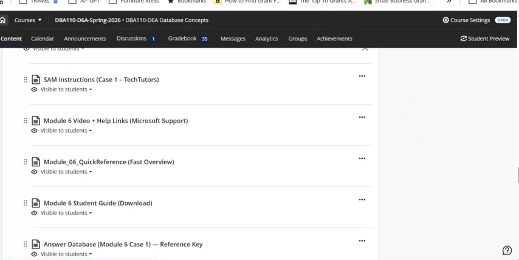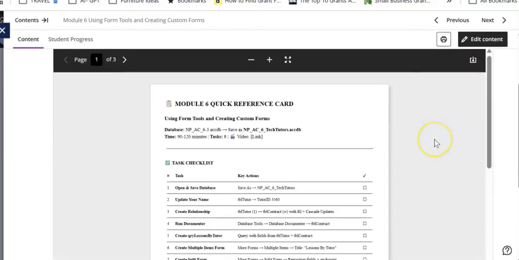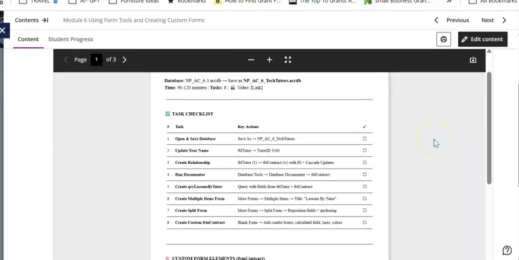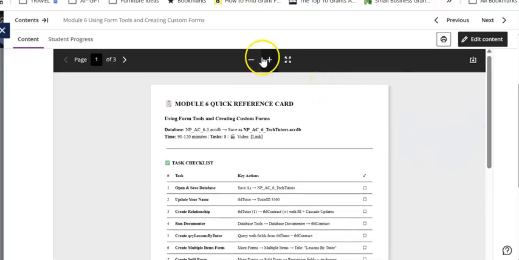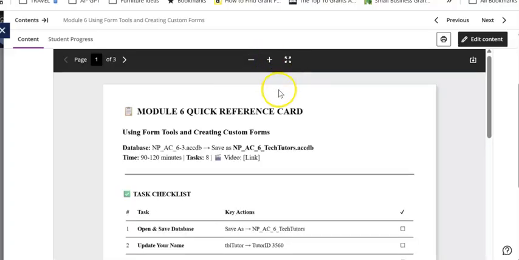The next item I'm going to discuss is the quick reference document. If you take a look at the quick reference document and open it, it says fast overview. You have specific steps or specific tasks that are listed for your SAM. This item gives you the opportunity. Again, this is not the exact item, but this is a very direct parallel to the items that you will be completing in this module.